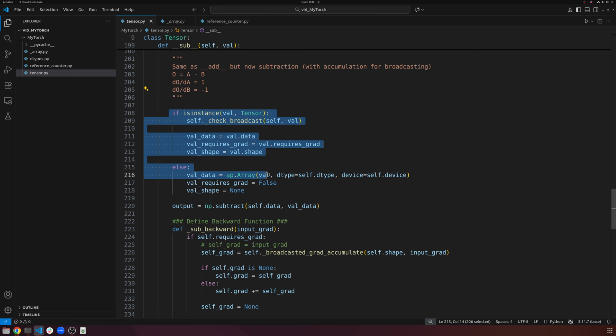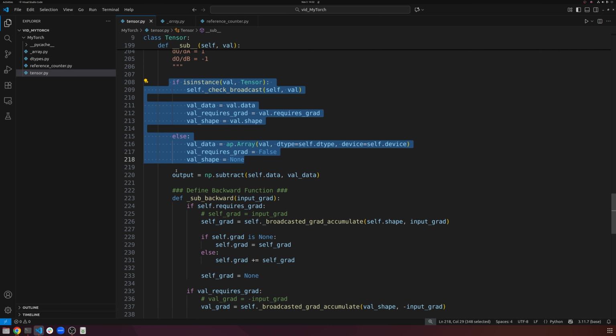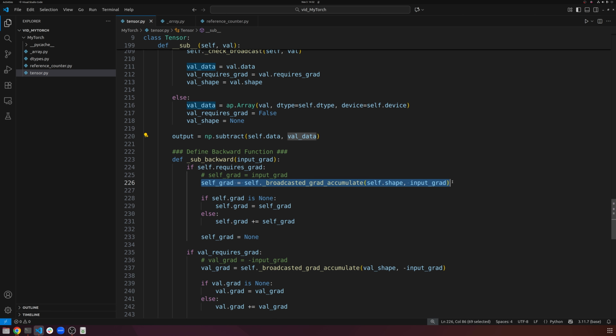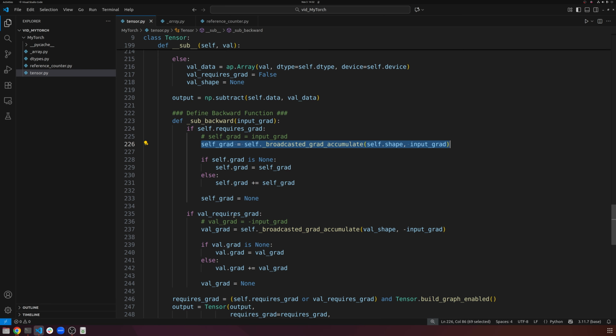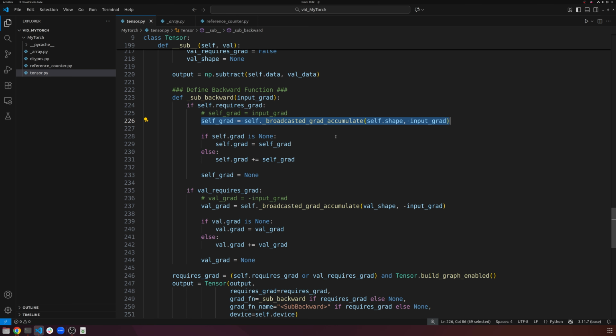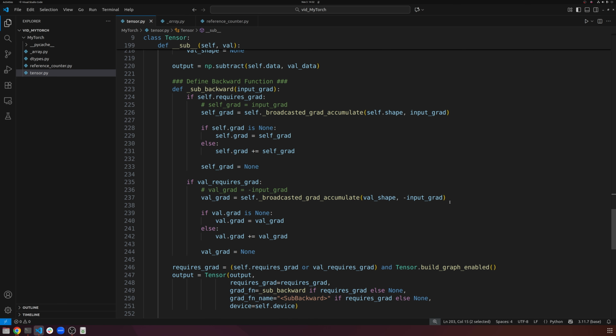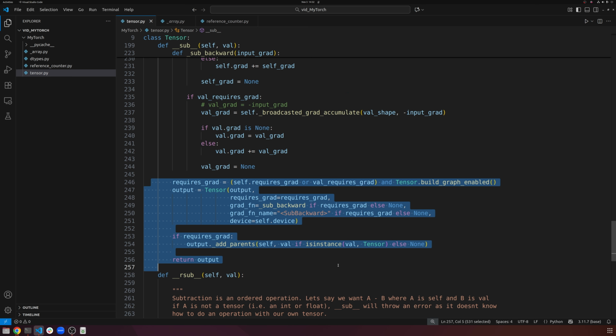Okay, so everything else is the same, right? Nothing changed. Our output is just going to be np.subtract of self.data and val.data, subtracting one from the other. We're doing the exact same broadcast, grad, accumulate on both of them. But now, remember, dO/dA will be 1, but dO/dB will be minus 1. So we're going to do the accumulate on negative grad, and that just handles it. Nothing fancy. And then everything else here is the same.